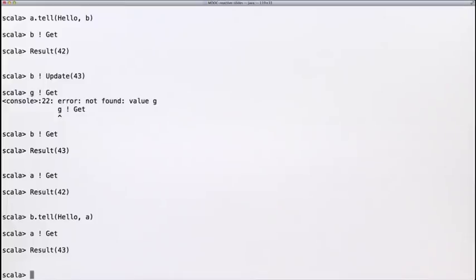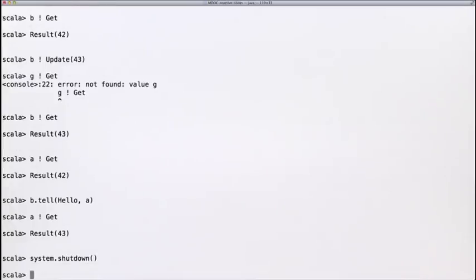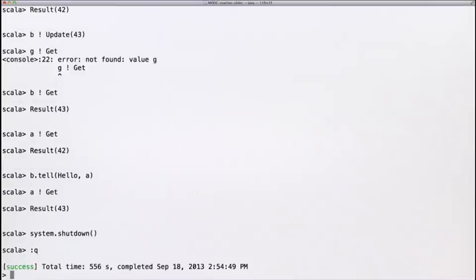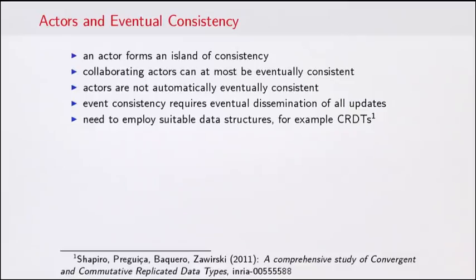After playing with actors in the REPL, we need to shut down the system. Otherwise, the REPL will not properly terminate. Actors and eventual consistency are deeply related concepts. We have seen that within an actor, we have, so to speak, an island of consistency in an ocean of non-determinism, which is the messaging outside. So everything you do within an actor is sequentially consistent.